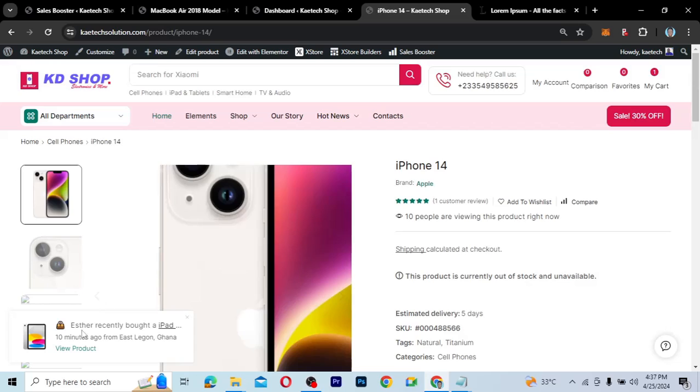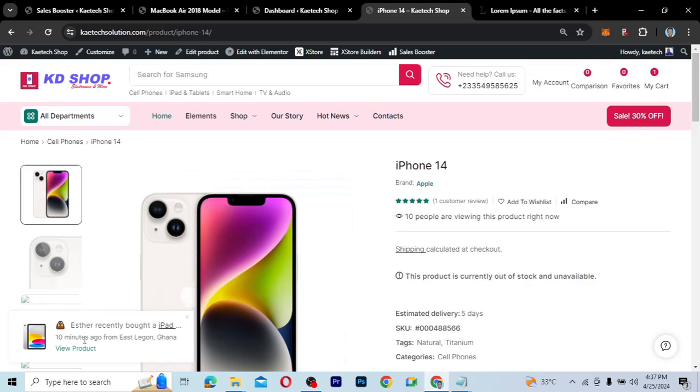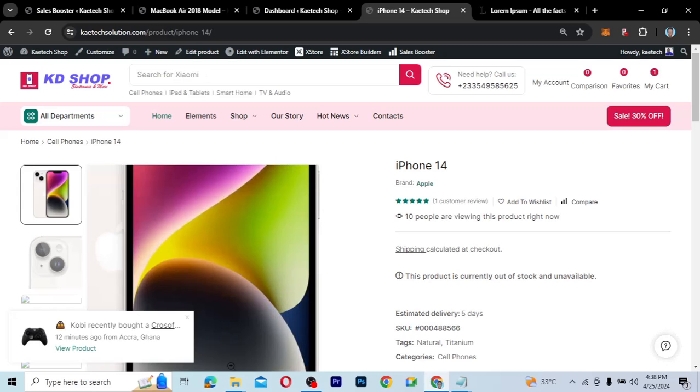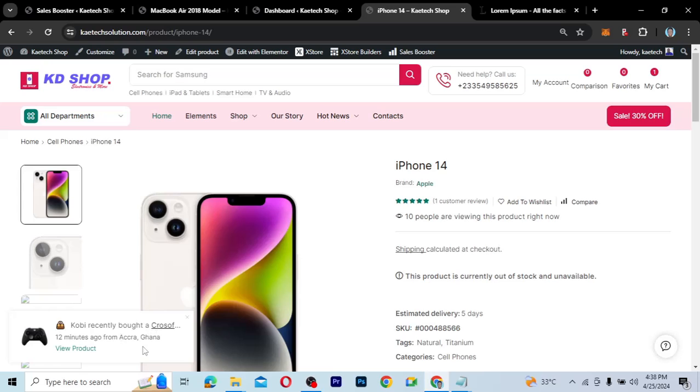All right, so as you can see over here, it says Esther recently bought an iPad from East Legon, Ghana. So guys, it worked. You can do the same thing. You see the same thing also came up over here: Esther bought this over there. So you can add so many customers over there. And as you can see, Kobe recently bought this from Accra, Ghana. So you can add so many locations and so many customers also.